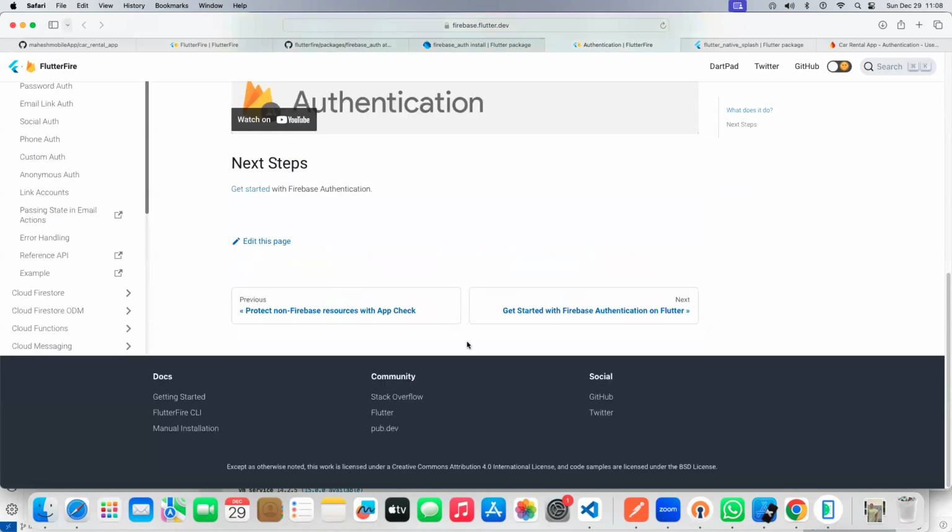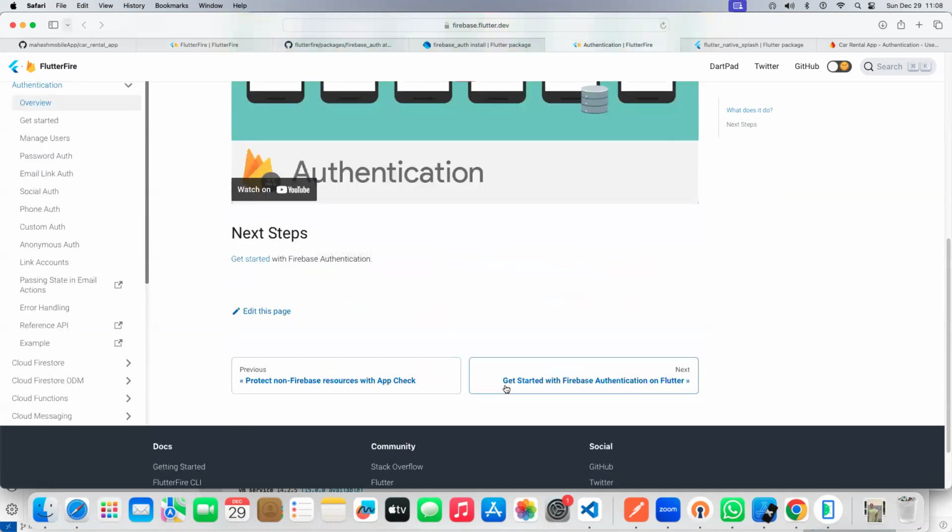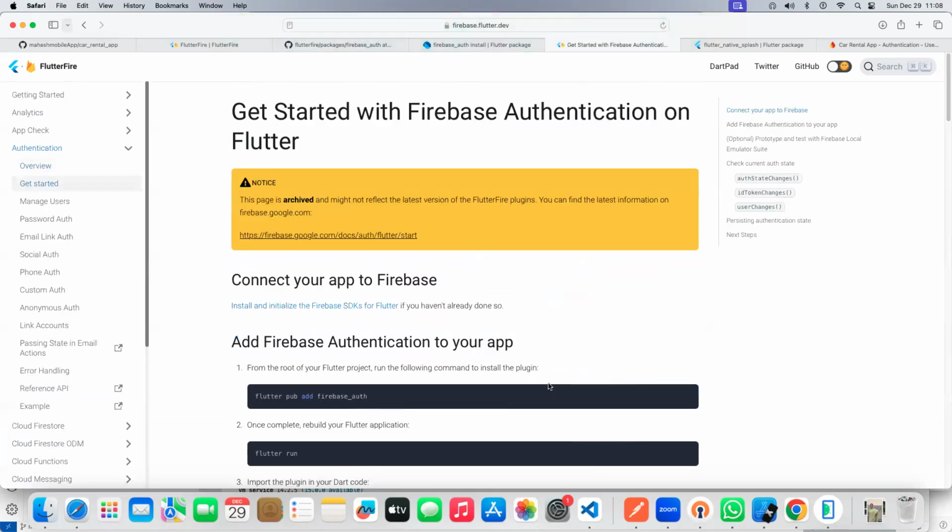And scroll down now. See what is the next step, how to use the authentication. Okay, so connect your app to Firebase. Now we created the application, but we are not connected our application to Firebase. We have to do a few steps here.